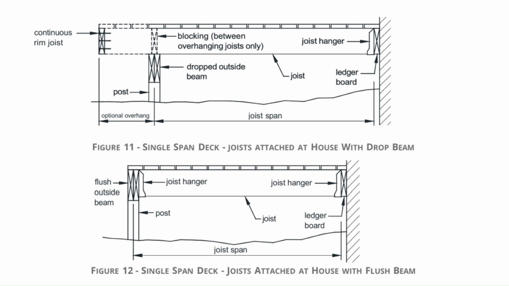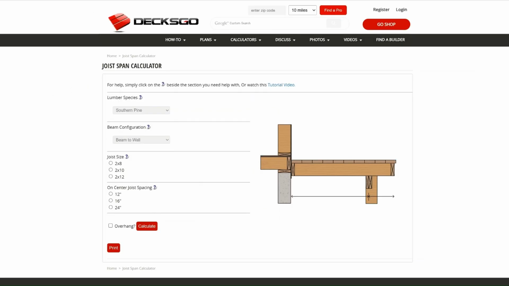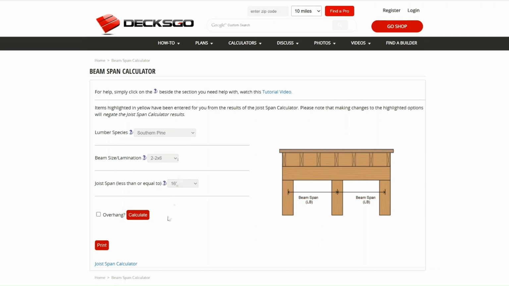Calculating joist and beam spans involves understanding the load, material, and spacing requirements. You can refer to span tables or use help from an online calculator like build.dexco.com. For joist span calculation, select the lumber species, beam configuration, joist size, on-center spacing and overhang option. For beam span calculation, select the lumber species, beam configuration, joist span, and overhang option.